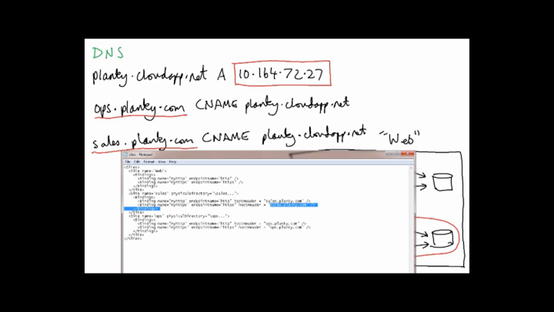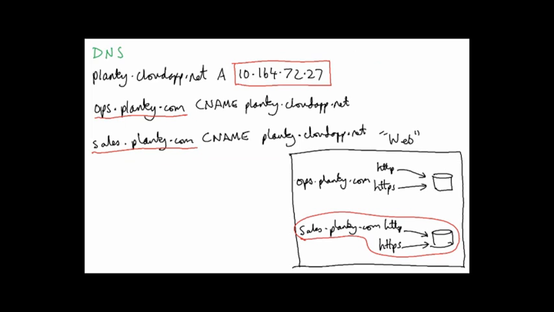Okay, then we've got the same thing for ops. So we've got a site called ops and a physical directory /ops, and we can see it has an HTTP binding to the host header called ops.planky.com and an HTTPS binding to the host header called ops.planky.com. So that is this binding here.